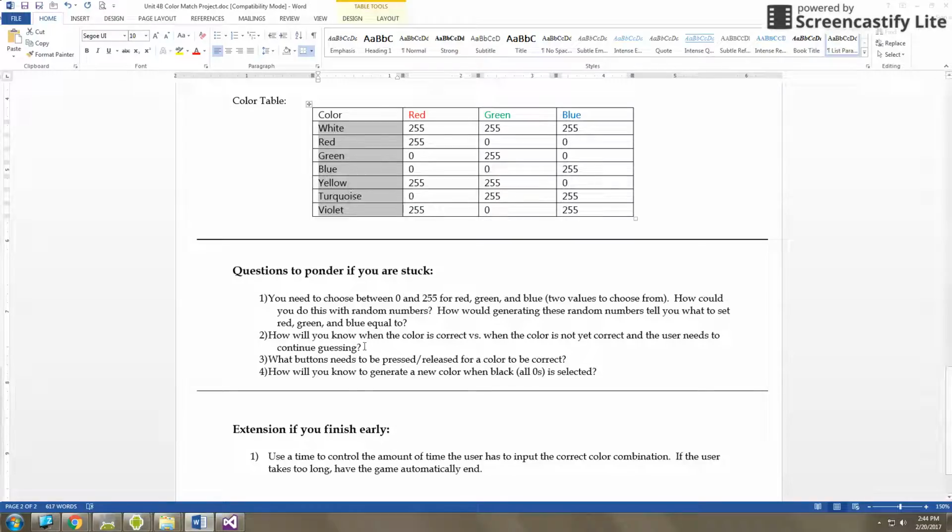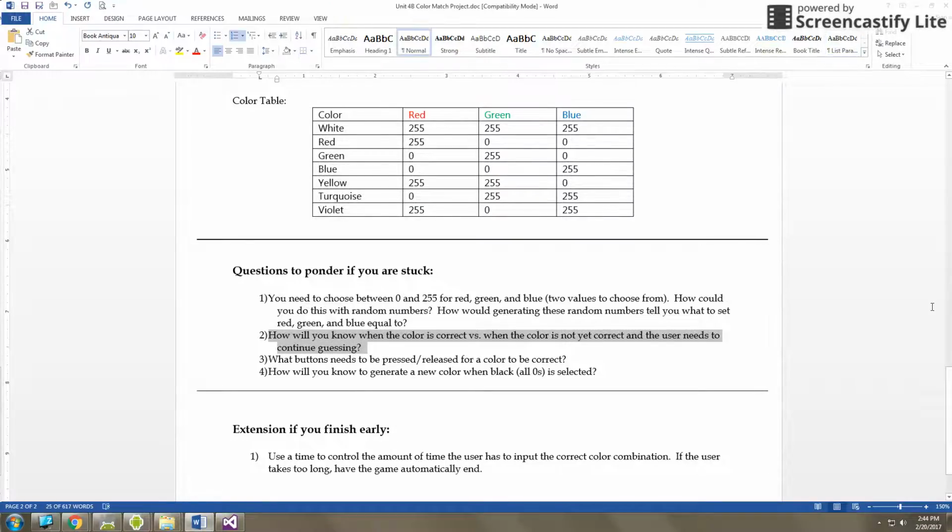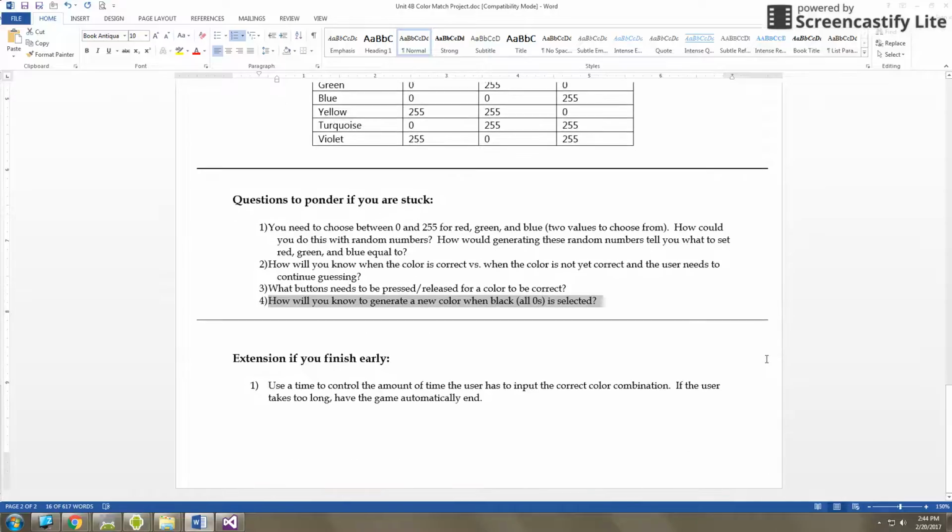Then it says, how will you know when the color is correct versus when the color is not yet correct? What buttons need to be pressed and released for each color displayed on the screen? And how will you know to generate a new color when black or all zeros is selected? Those are some questions for you to ponder, things for you to solve.